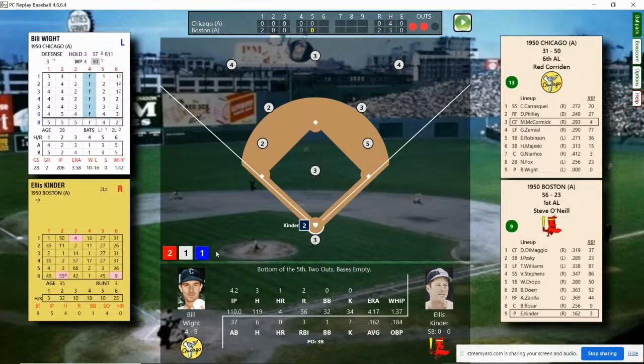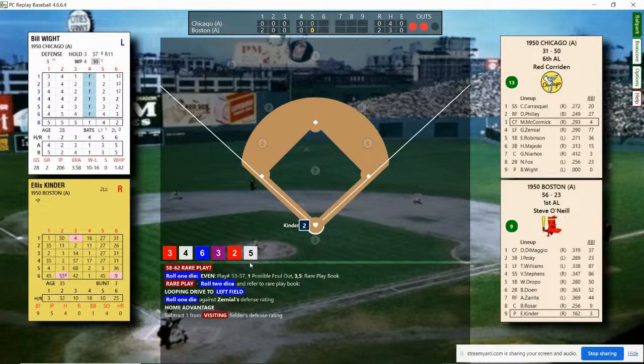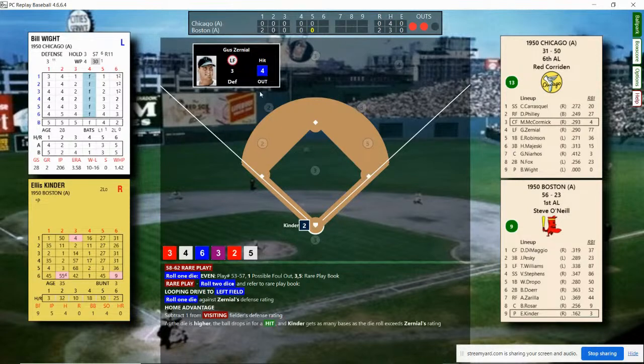Here's the pitch by Wright. We have a rare play. The last rare play got Dom DiMaggio slightly injured. Let's see what happens here. There's a looping drive to left field. Let's find out what's happening. 4, 5, or 6 will be a base hit. There it is. Kinder singles.